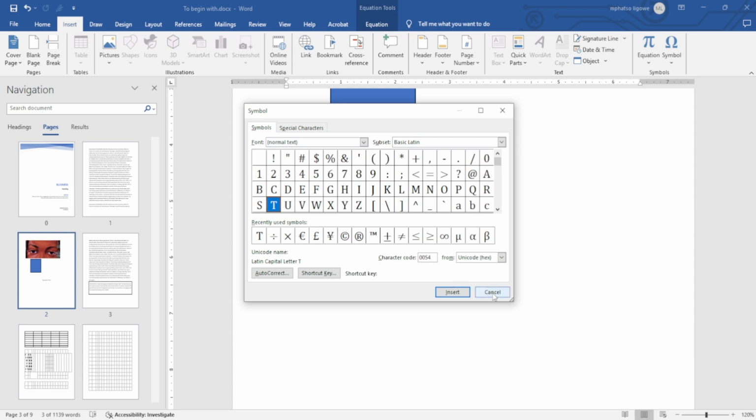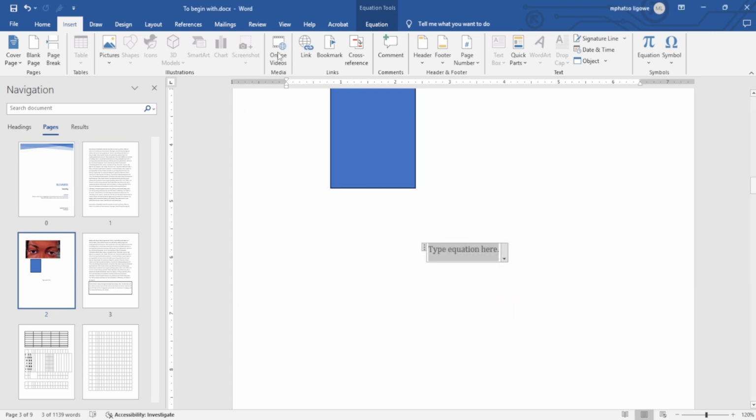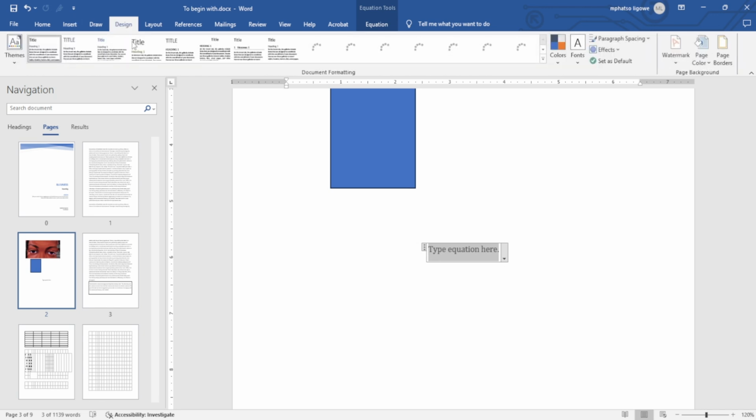The next tab is the design tab, which has two groups only. The first group, which is document formatting, has various commands. As you can see here, these commands we have already explained in the home tab. They are just the same commands: color of your fonts, styles, paragraph spacing, and effects. But our main focus is on page background.